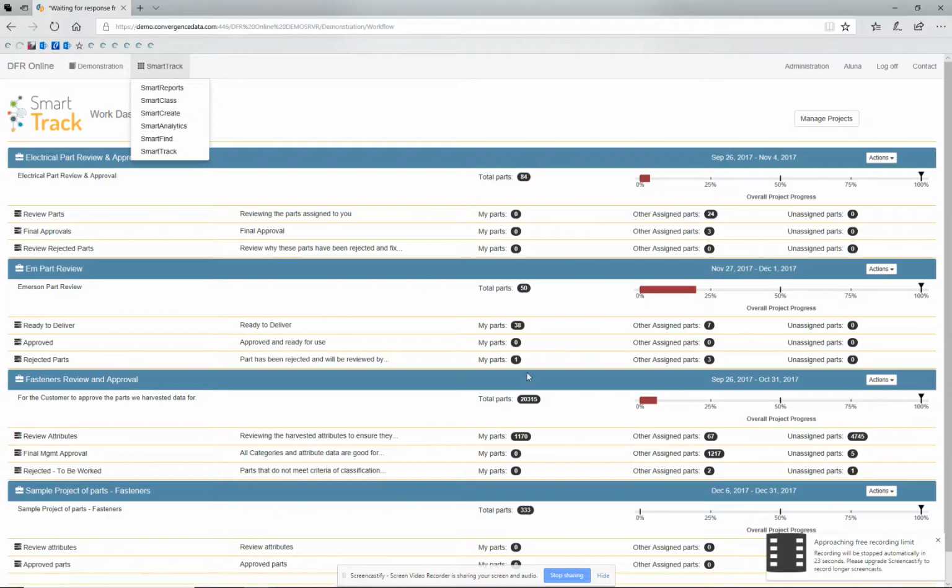Overall, we have a full suite of projects that allows you to go ahead and get the information you need.